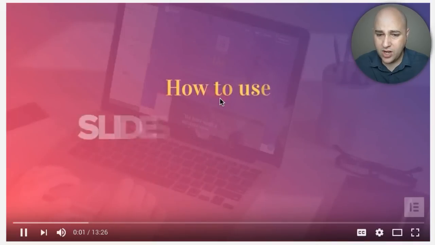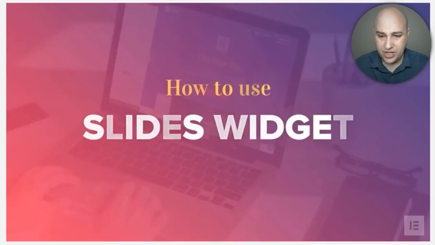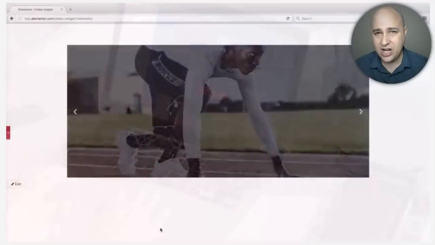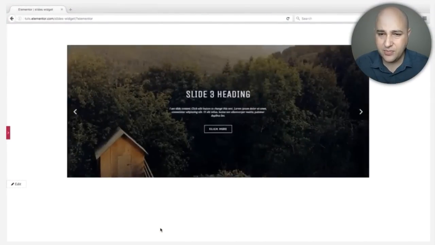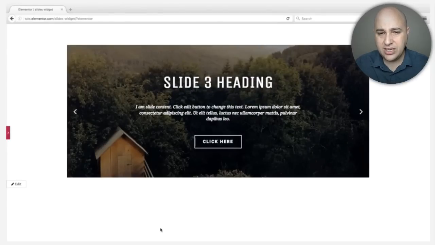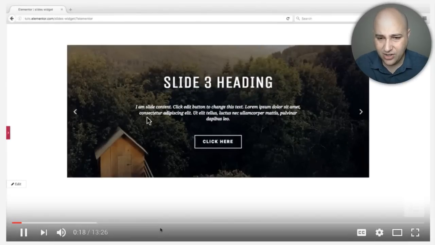So the next one is the slides widget. You can make a slider, and it's going to be a basic slider. You're not going to get all kinds of crazy animations and stuff like that. I actually didn't watch this video. I was using this myself, testing it out, but you can have full control over a slider like this.